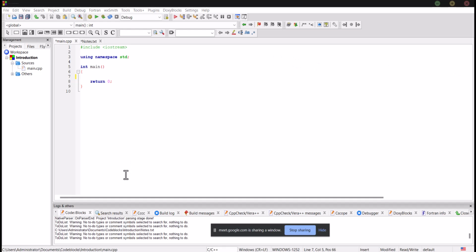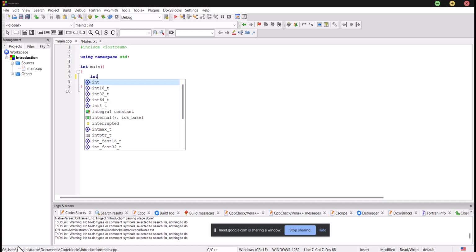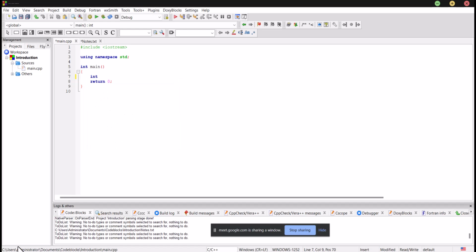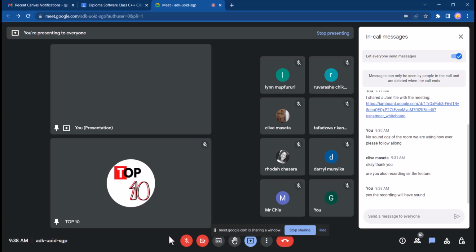So let's get started. We've got our variables, and if you remember, with our variables, we simply said we need to have a data type and a variable name. This then means with our data type, we can have, for example, int, and then the variable name can be num.